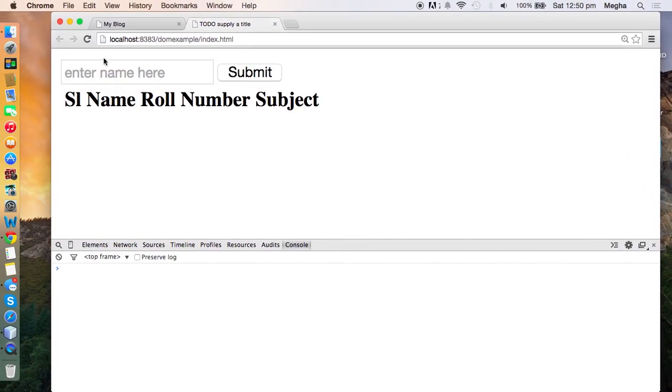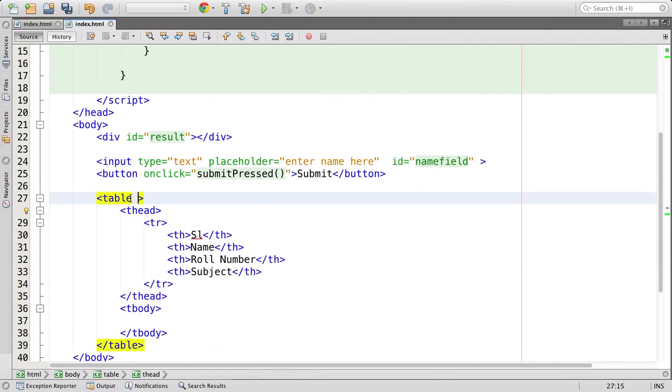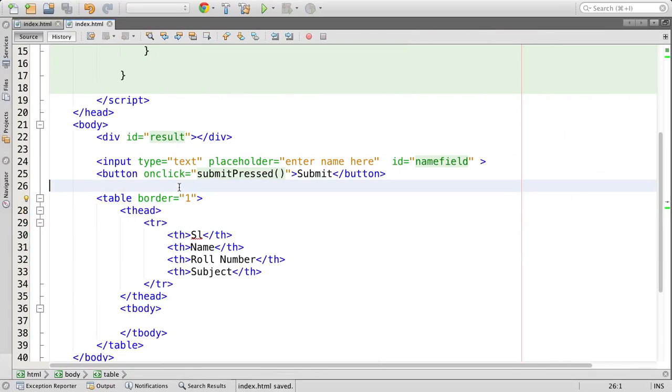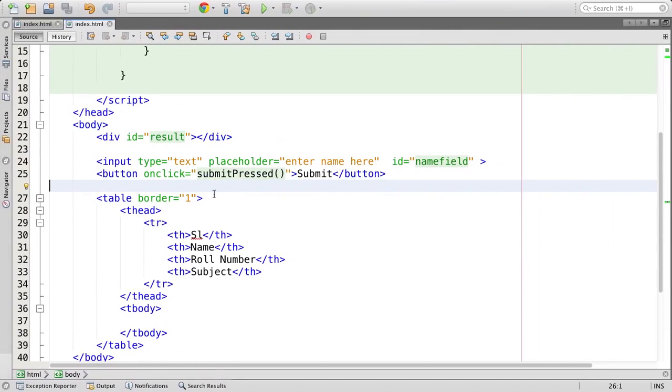Anyway, if you notice, serial number, name, roll number are one field each, and the subject. The border attribute is there, even though the suggestion doesn't come. It means it is deprecated. HTML does not prefer to have a border attribute defined. That's why the choice is not coming, even though when I type it, it works.